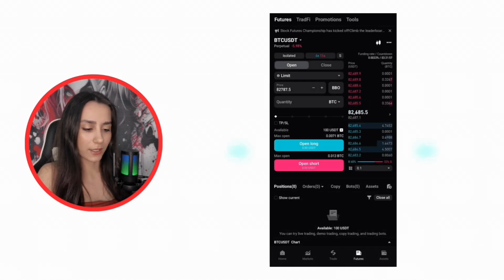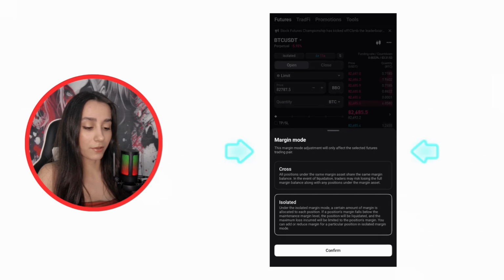It's easy to tell. There are two options when you make some leverage trading: cross and isolated. For beginners, I suggest you use isolated, because in isolated, let's say I open one position on Bitcoin. Let's say I open like a $50 position. If I lose my money, if I get liquidated, I'm gonna just lose my 50.